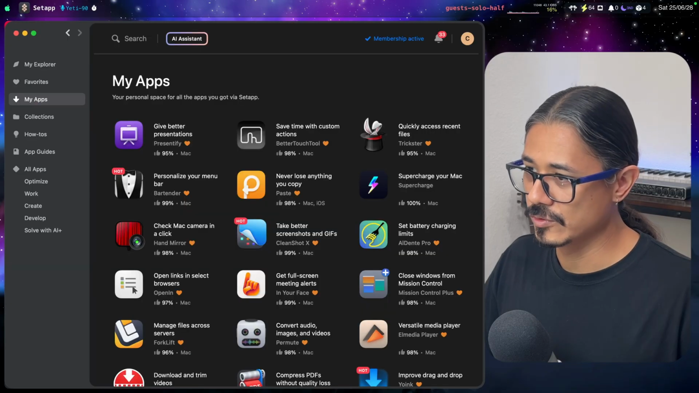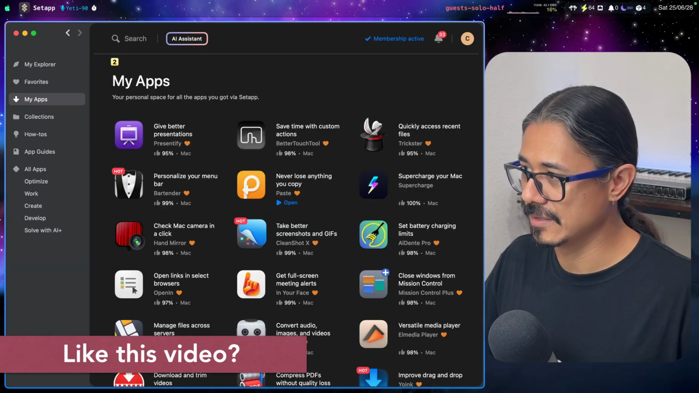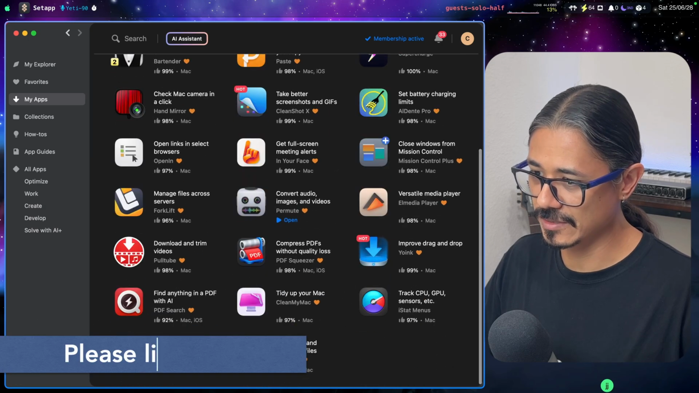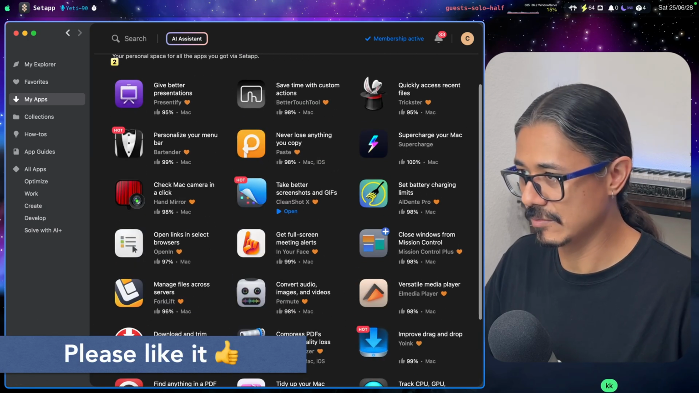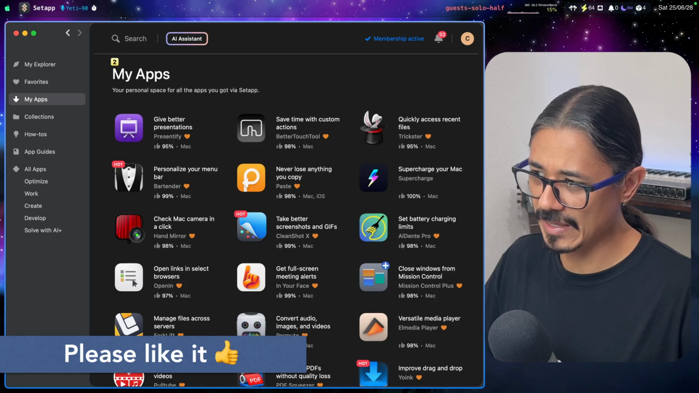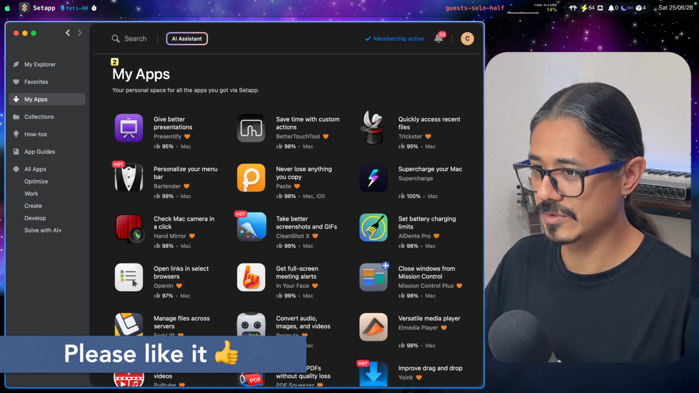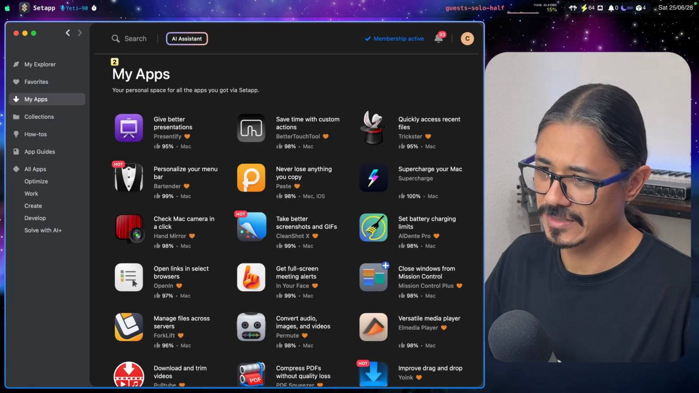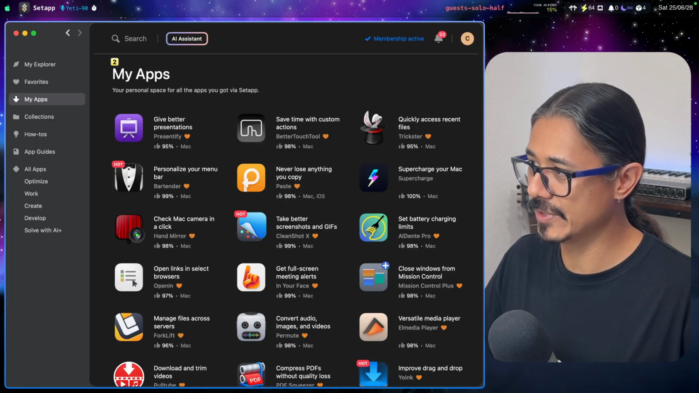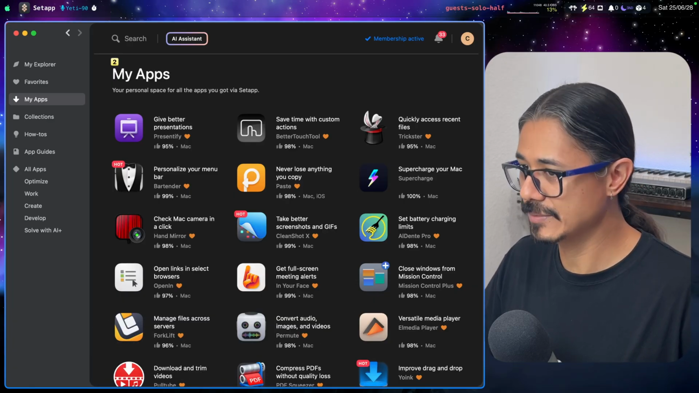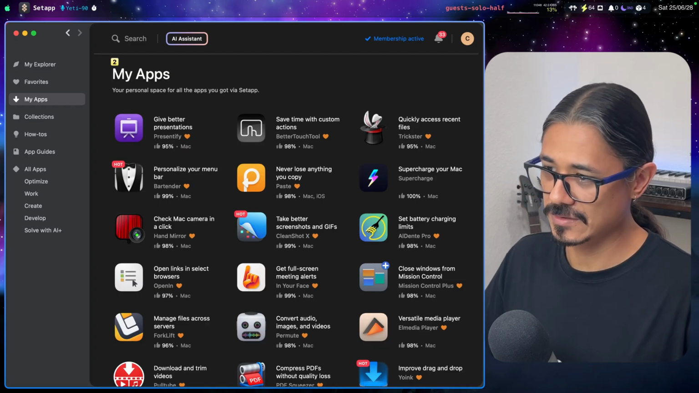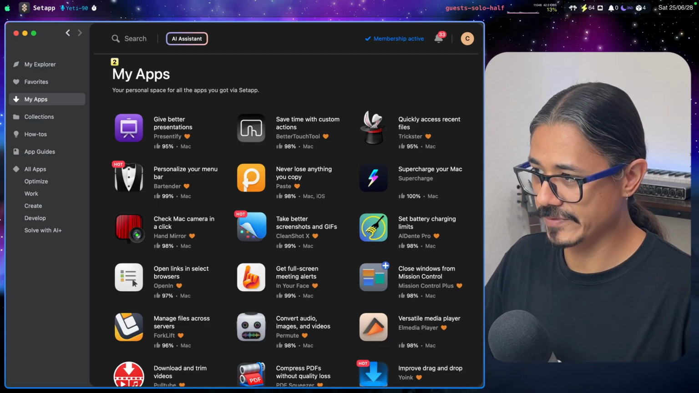So if I come to Setapp here, on the left hand side under My Apps, you will be able to see the applications that are installed in this computer right now. Some of them have a little heart next to them, which are the ones that I like a lot and that I always use, and some of them don't have it. But all of the ones here under My Apps are currently installed in this computer. So these are the applications that we will go over in this video.